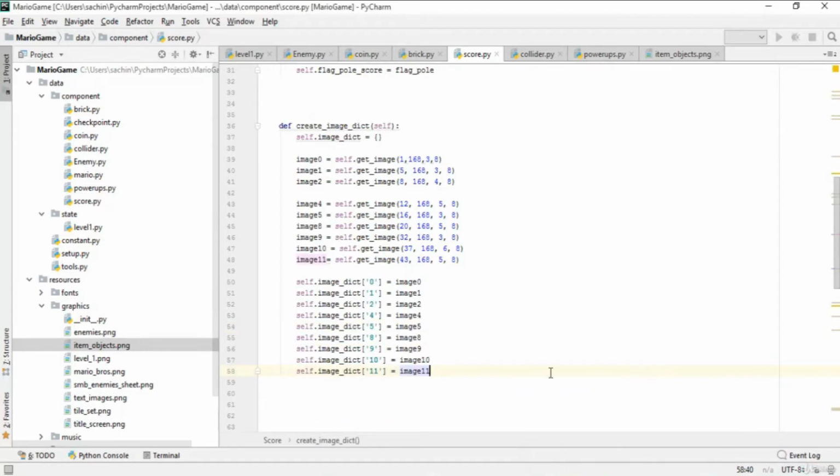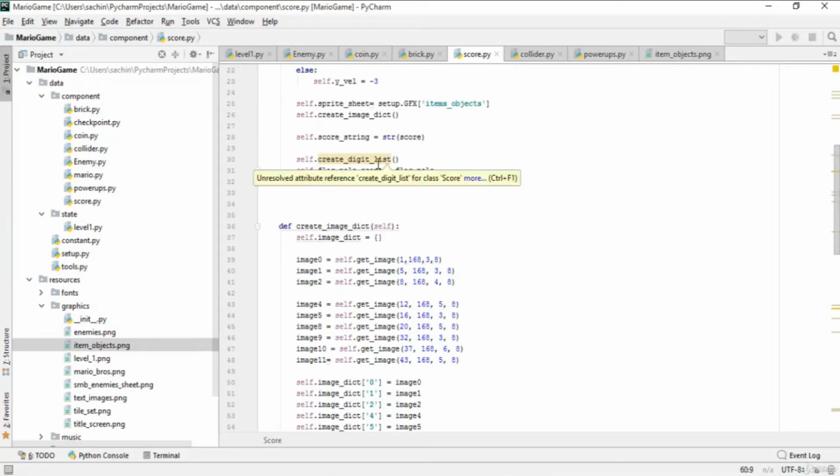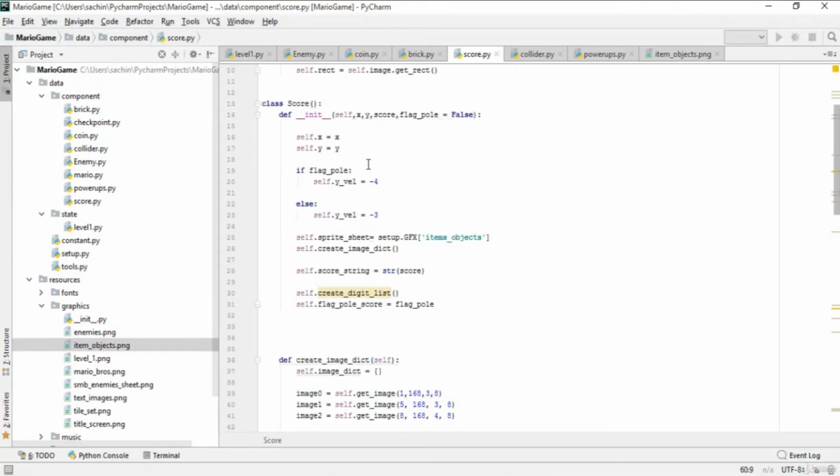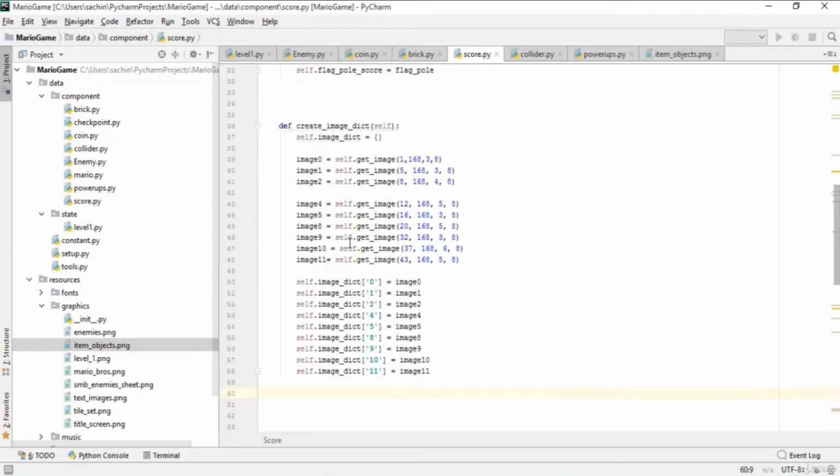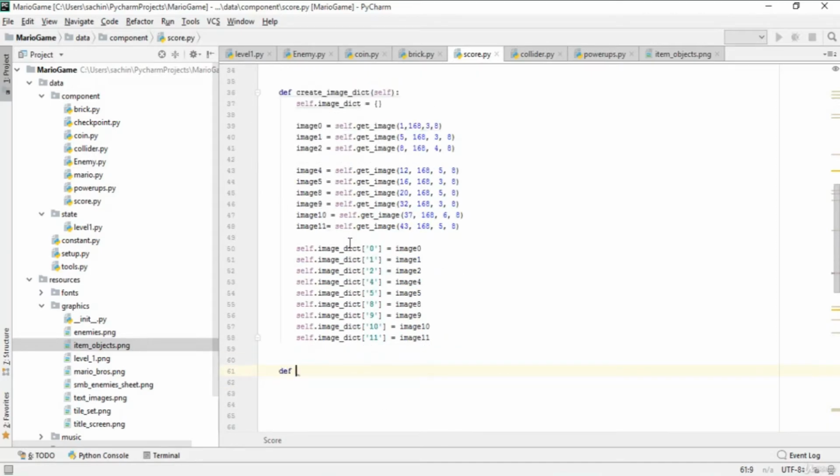So here we have created this dictionary with keys 0 to 11 and assigned each image to the respective keys. The next thing you can do here is create the digit list. If you see here, we have just called this create digits list from the initializer, but we haven't created this function. So let's create that here. That should be create digit list.